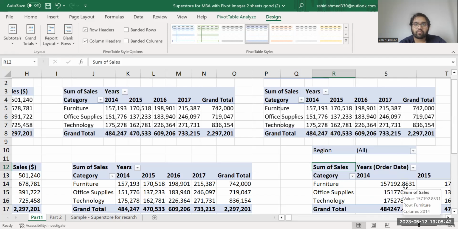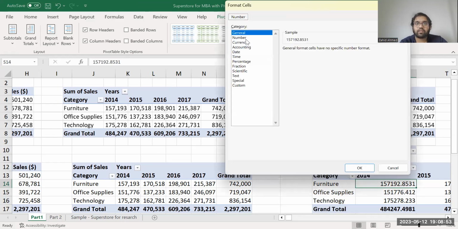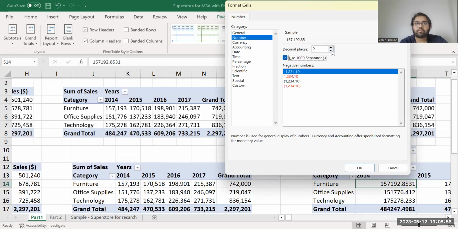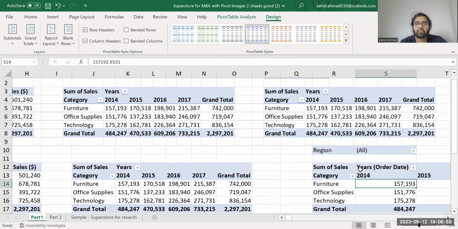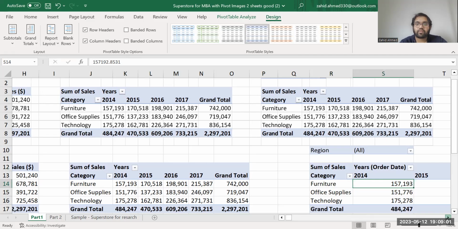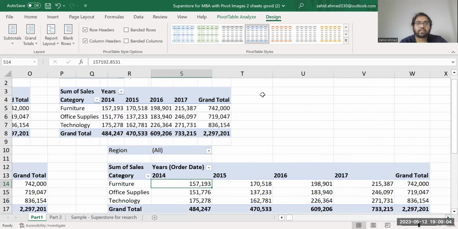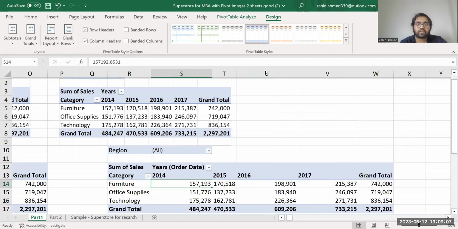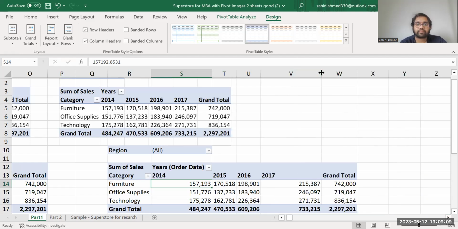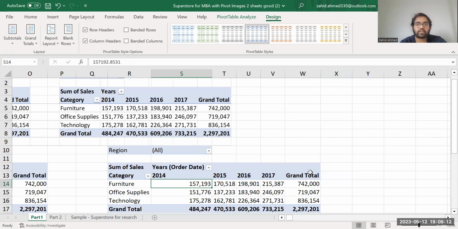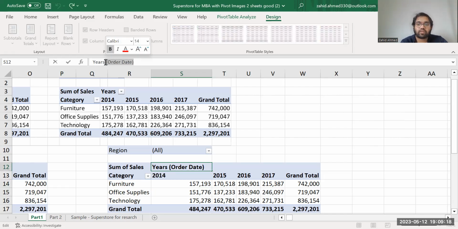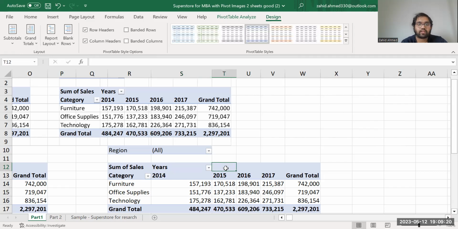Okay, now we need formatting. So we will come here. We will right click, number format, number, check mark, 0 decimal places, boom, that's it. Now if you can check, let's adjust the size of the rows, columns. That's it. This is the same figures which we wanted. You can remove this order date and just put years, no issues. That's it, we are ready.